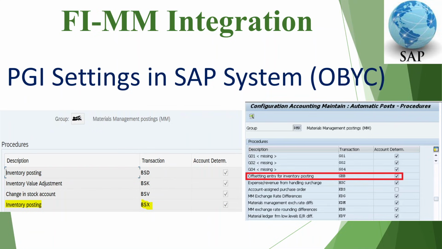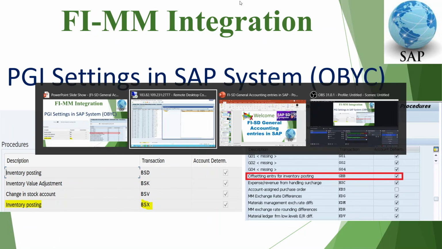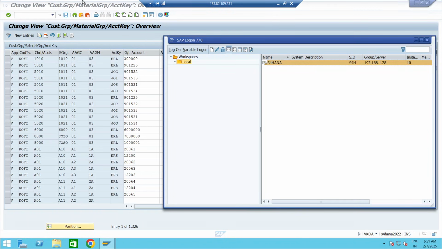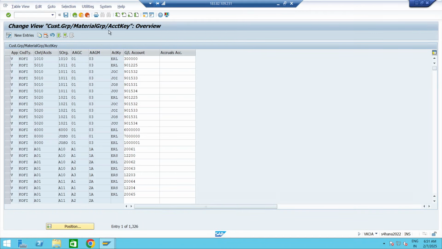Okay, so that is how your PGI posting happens, and this comes via OBYC transaction code. Let us see it in the system as well. So let's go to OBYC.